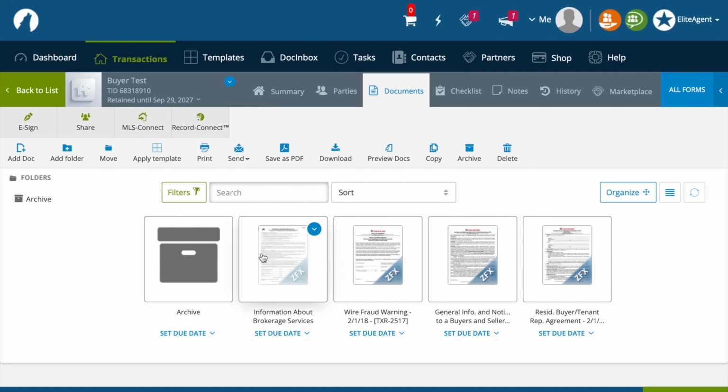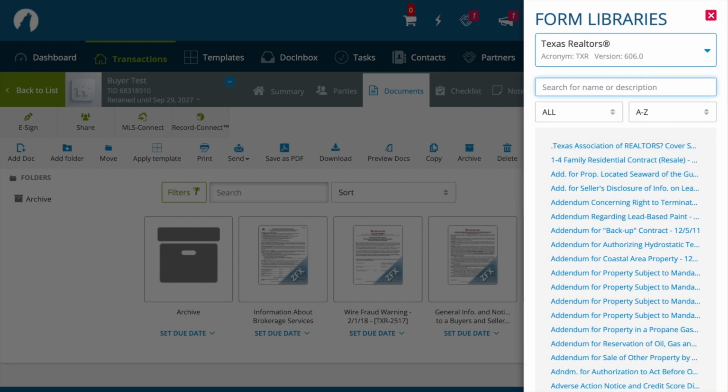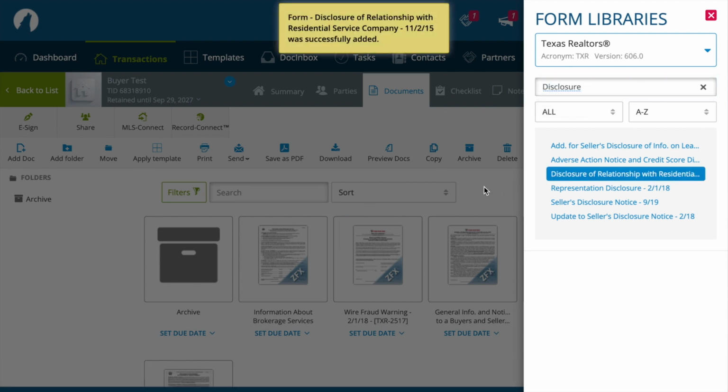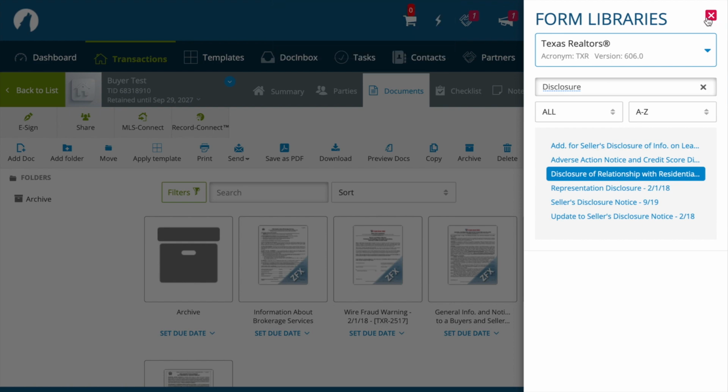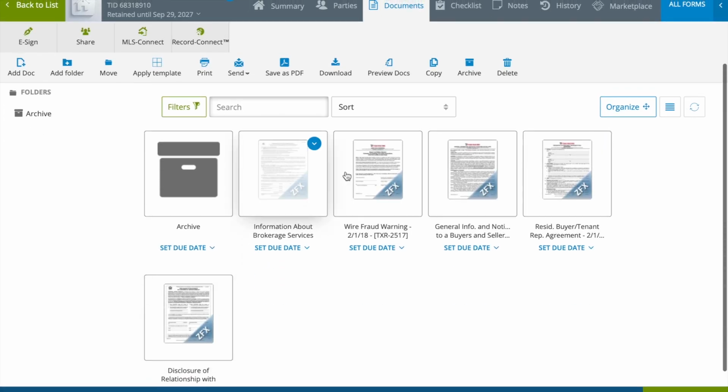So these are primarily the 4 forms that you're going to use from here. Actually, there's one more, excuse me. The other one is the disclosure notice. Let me see here. So this is going to be the disclosure of relationship with residential service company. The residential service company, again, is the home service warranty. That's all. It's also called that. So these are typically the 5 forms that I use.